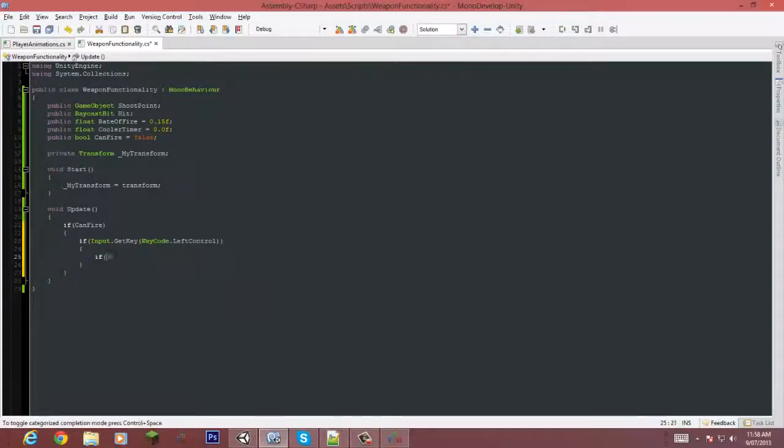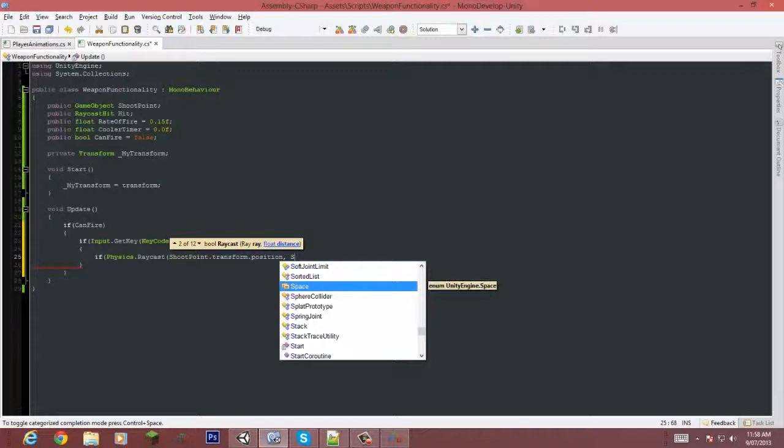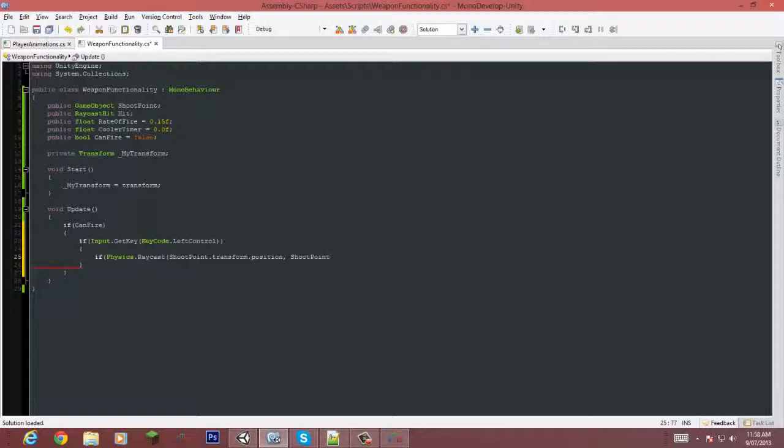And we're going to do if Physics.Raycast, open your bracket, from the shoot point.transform.position to shoot point.transform.forward, then we'll want an out hit. For some reason you need out hit for C#. I think it's just to recognize that it is a hit variable. I can't remember exactly why though.